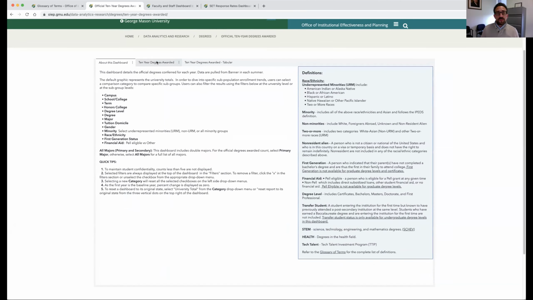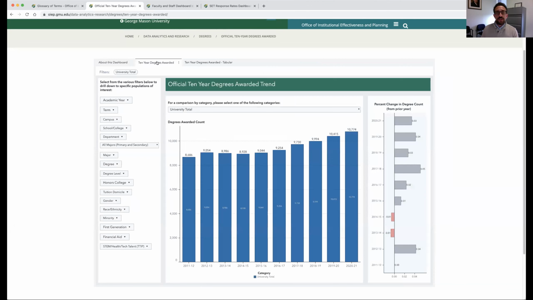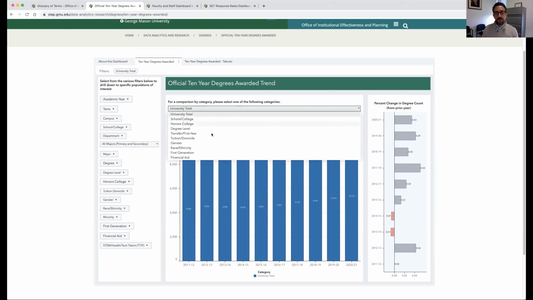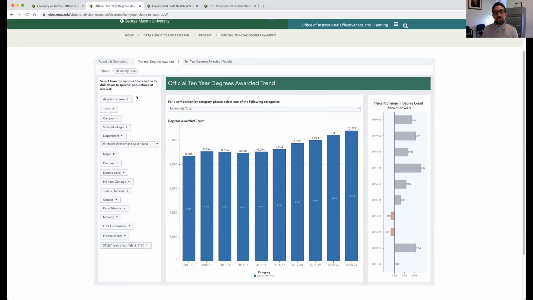Once you're ready to dive in, you can go to the 10-year degree dashboard tab, and you'll see that there's a number of drop-down menus on the left-hand side, as well as a drop-down menu here in the center of the screen. Now, it's important to point out that if you start to filter here on the left and then select a drop-down menu here in the middle, it'll actually clear your selections from here.